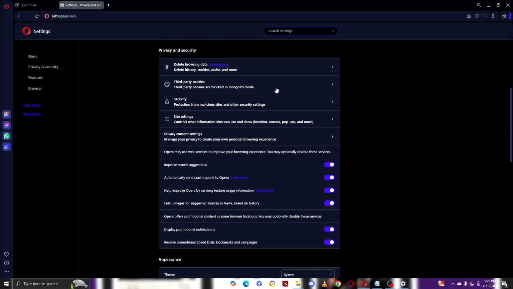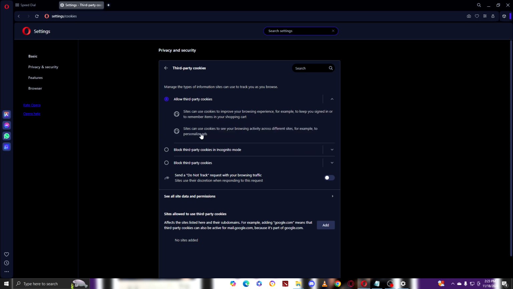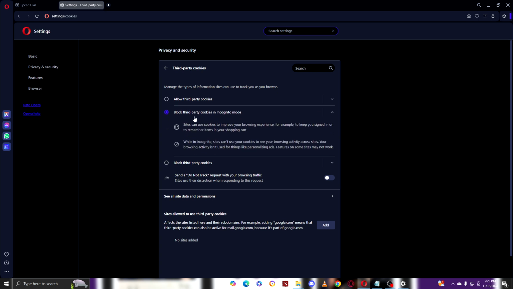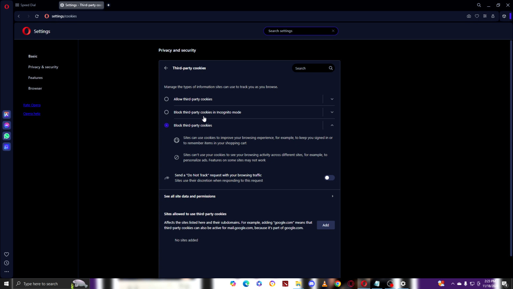There you go. And click on the third party cookie. And you may adjust third party cookies right here. And there you go. You may allow third party cookies if you want it to be more enjoyable. But if you don't want it to lag a bit, you may choose the second one. And if you don't want it to accept cookies because you just don't want them, just block third party cookies. There we go.